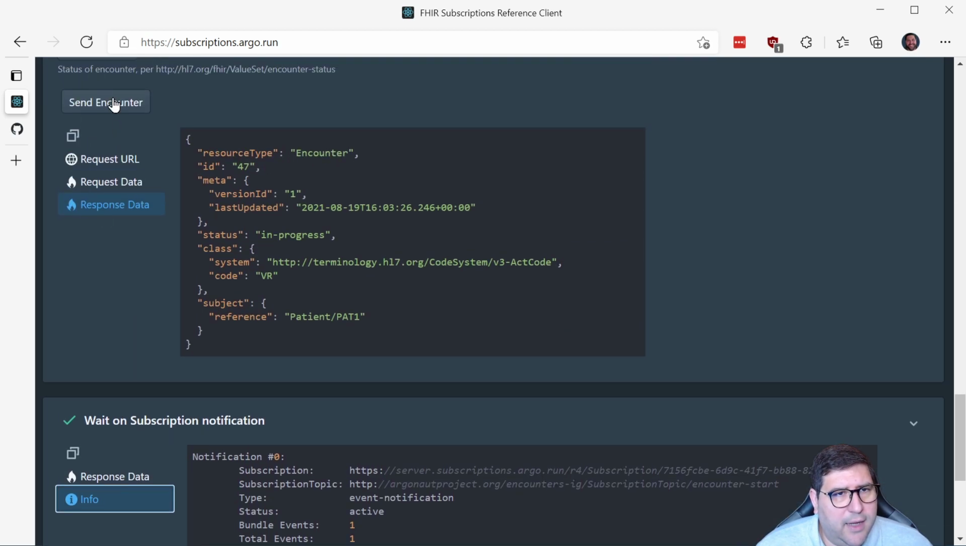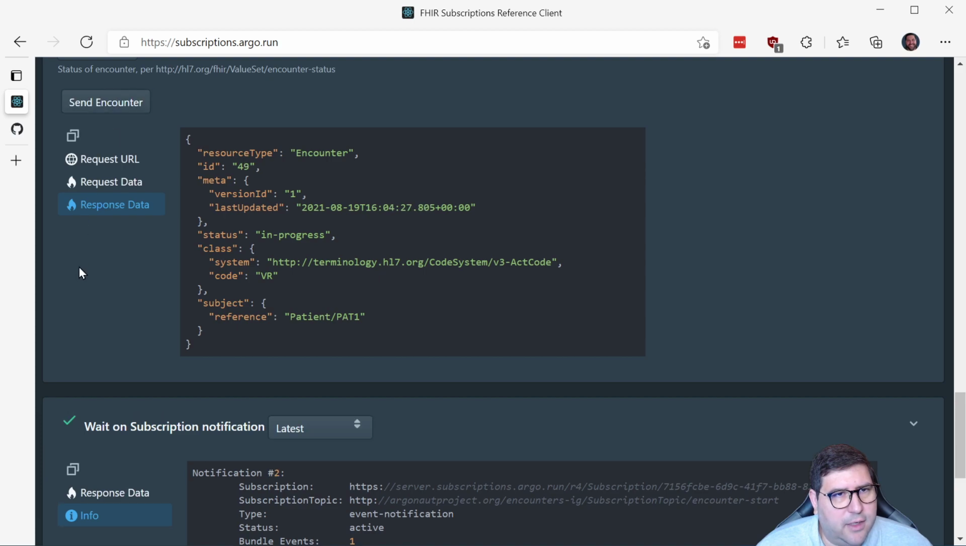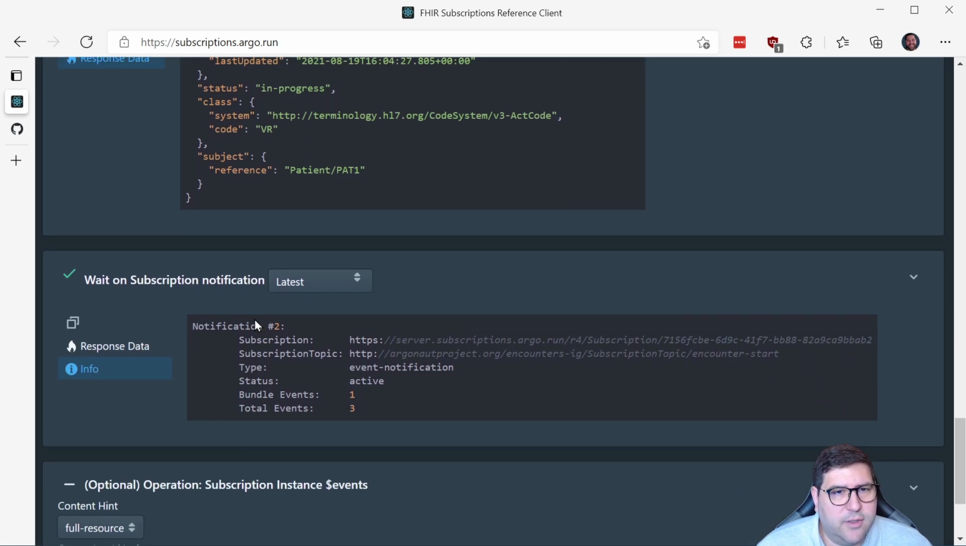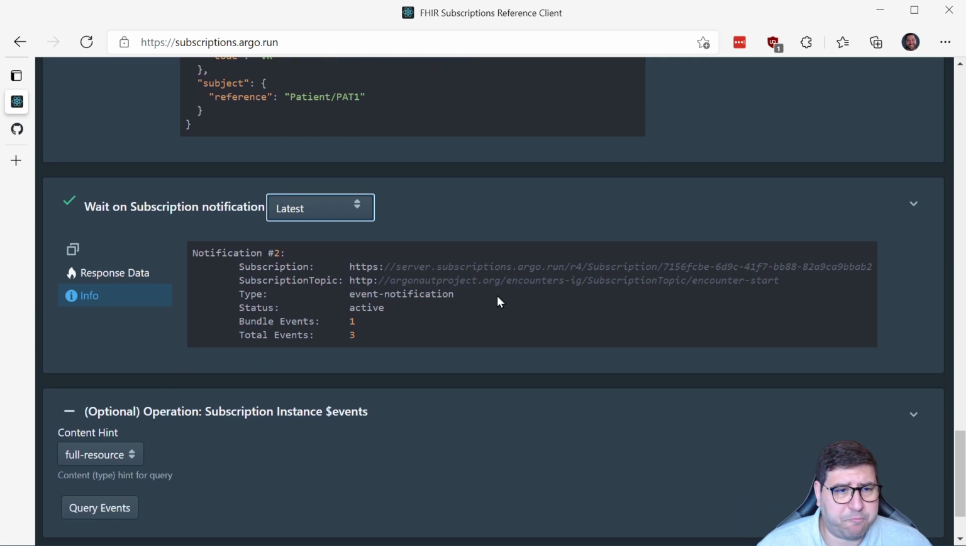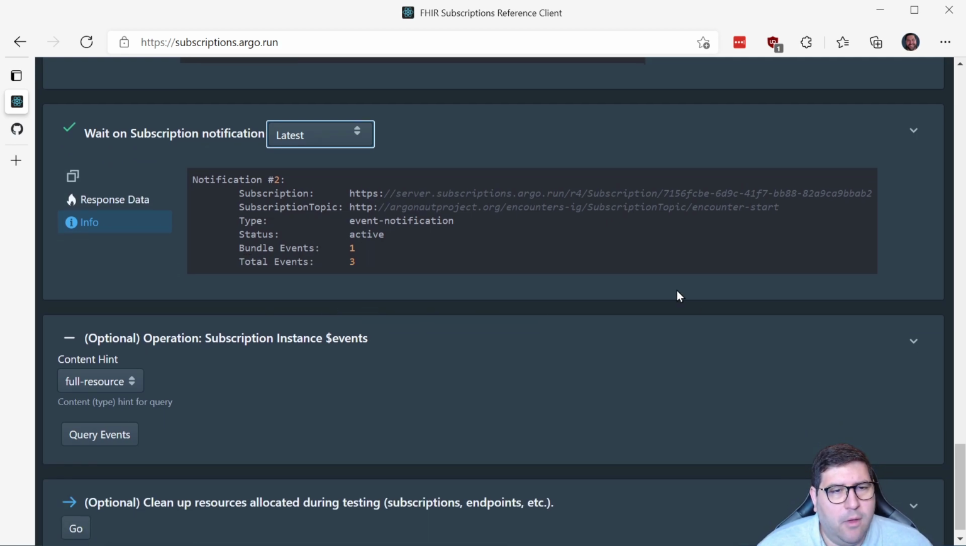I'll note here, we can go and, for instance, send another encounter. So now we have 3 encounters. If you want to look through them, you can look through them manually, but otherwise it just stays on latest so that you can see what was there.